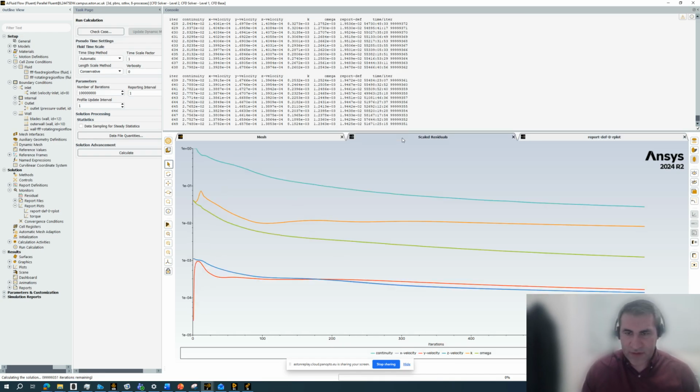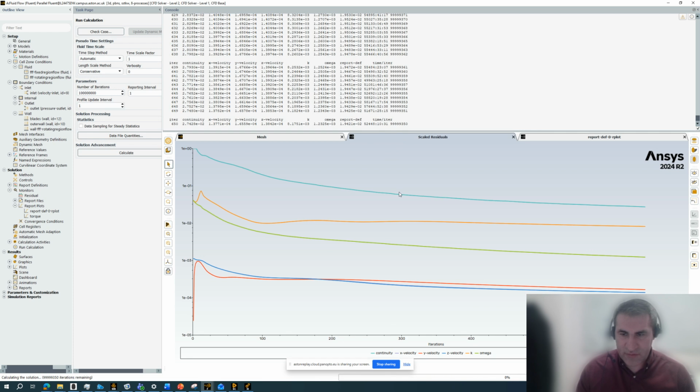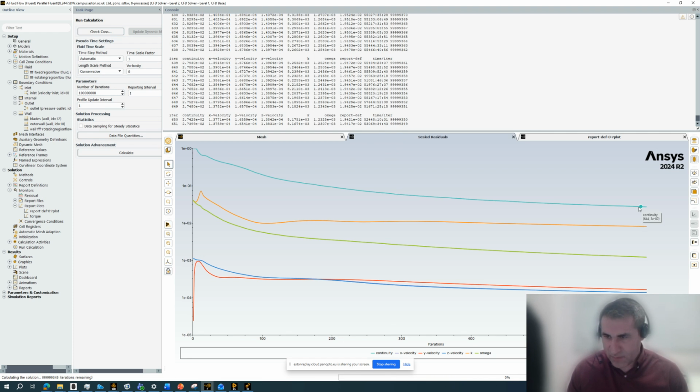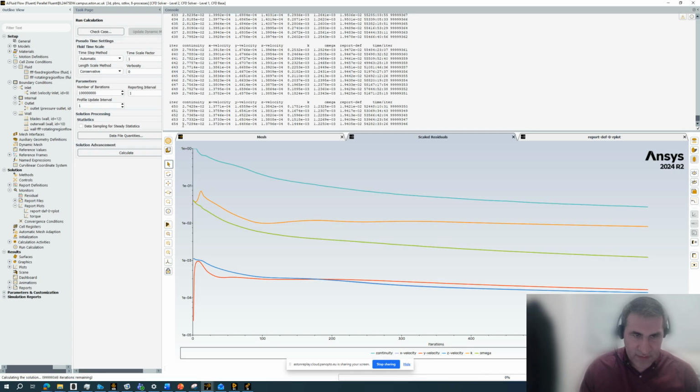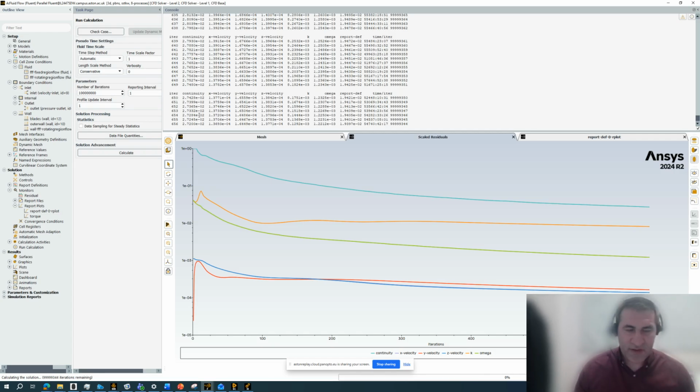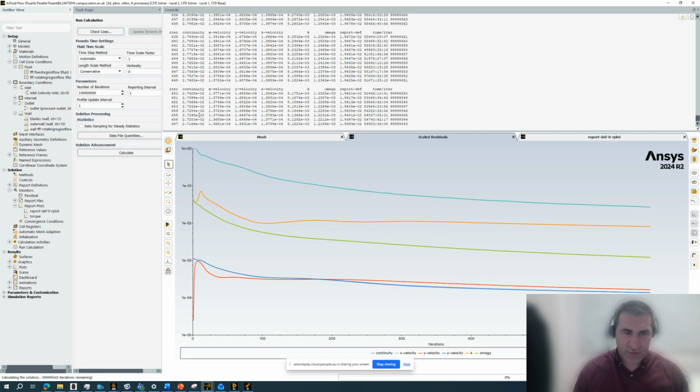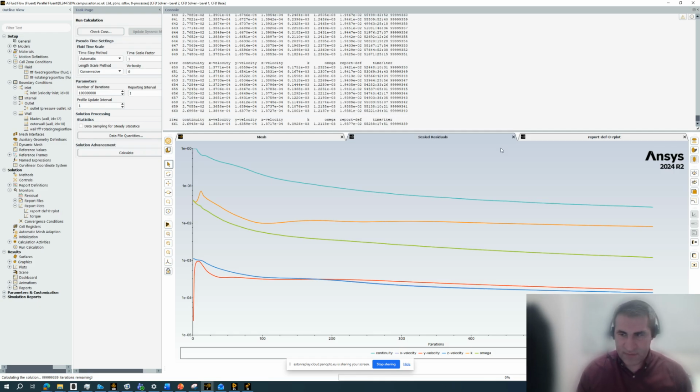And also if I take a look at residuals, a scale residual, I can see the top one is continuity, and continuity is still 10 to minus 2. It should become less than 10 to minus 3. Perhaps I need to wait for 2000 iterations or 3000 iterations to make sure it becomes less than 10 to minus 3.